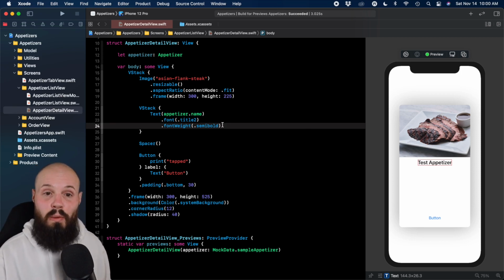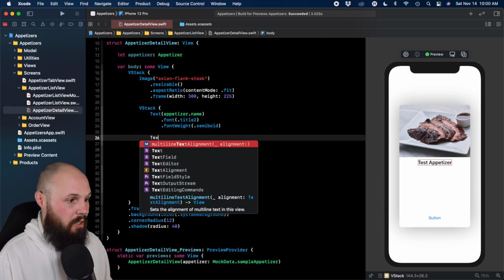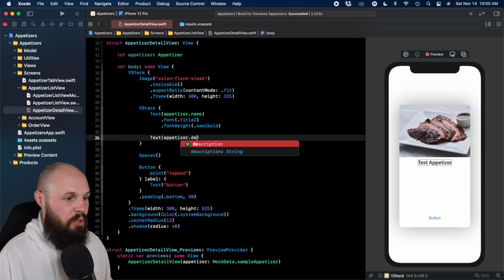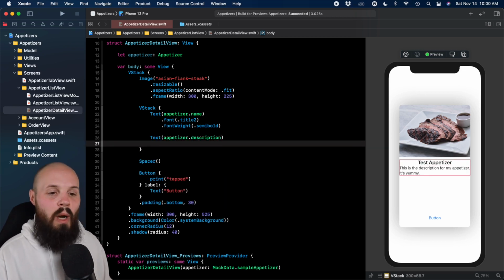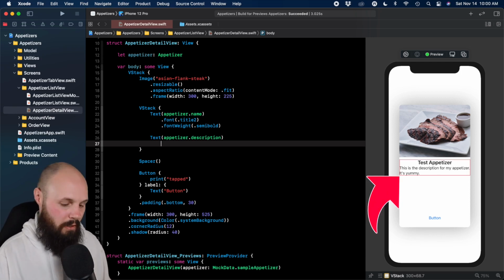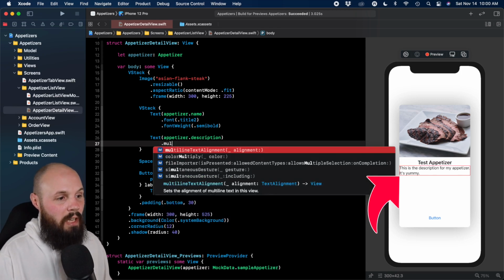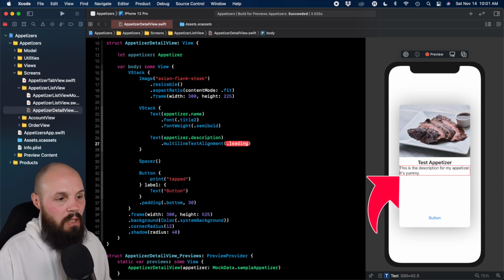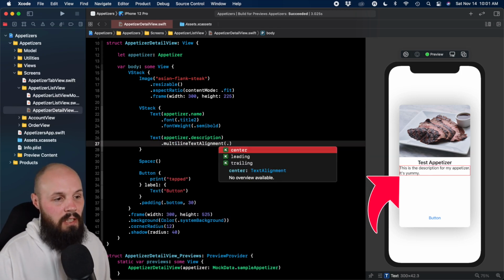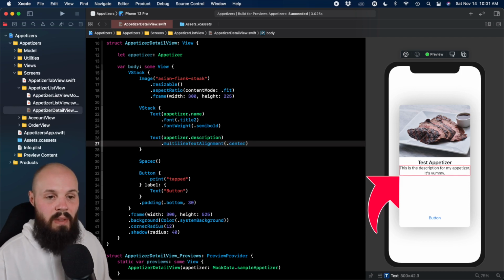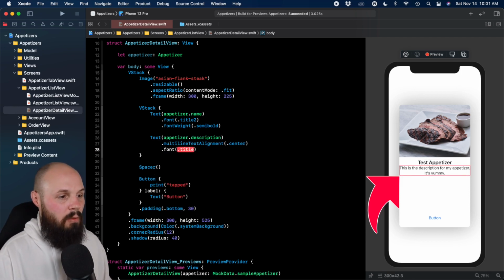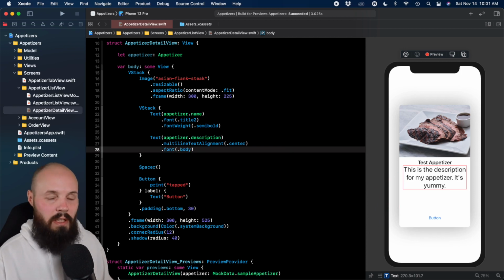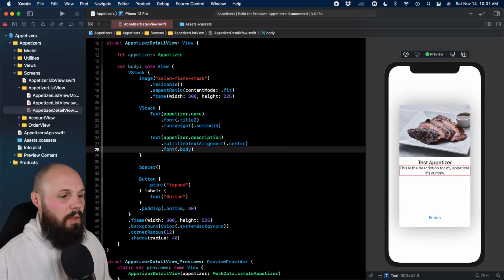Now the next piece of text we want to add is our description, right? So we can do Text appetizer.description, and then we're going to add a new modifier that we haven't used yet, right? Because take a look at it. It's not centered, it's left aligned. So to do that, you can do .multilineTextAlignment. Again, this is a new one. Instead of .leading, that's the default, .center. Right? So now that centers it. And then we want this font to be body, which again, anytime you have a paragraph or a description, you typically want that to be body.